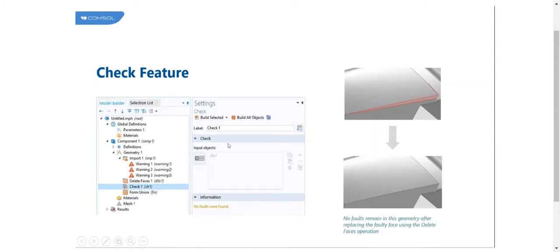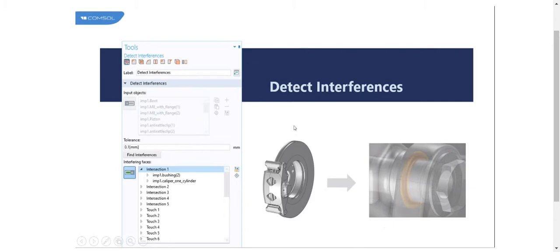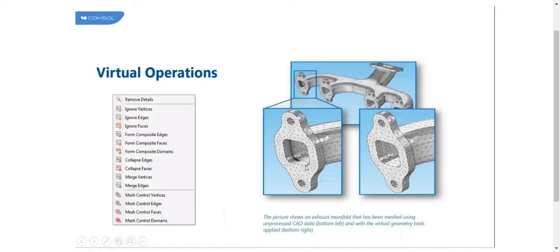The next feature, which is very useful to identify spikes or any smaller errors with the CAD import module, is the check feature. You can also detect the interference of the imported CAD geometry, and it can be removed as per your requirement.